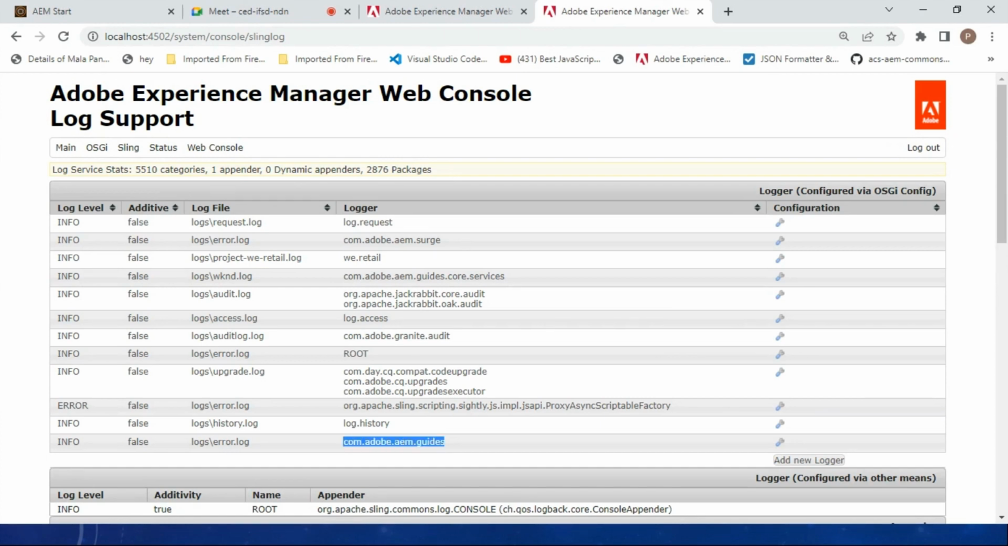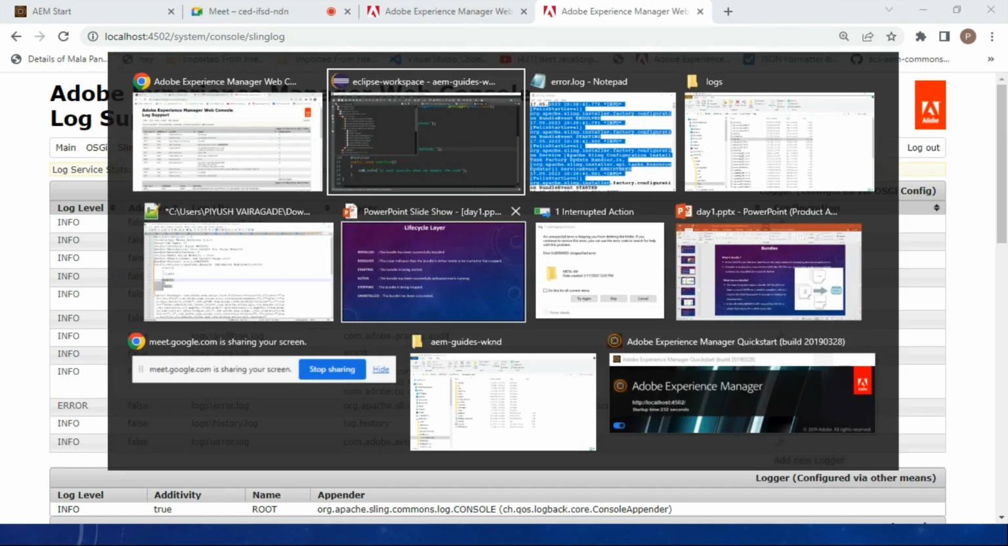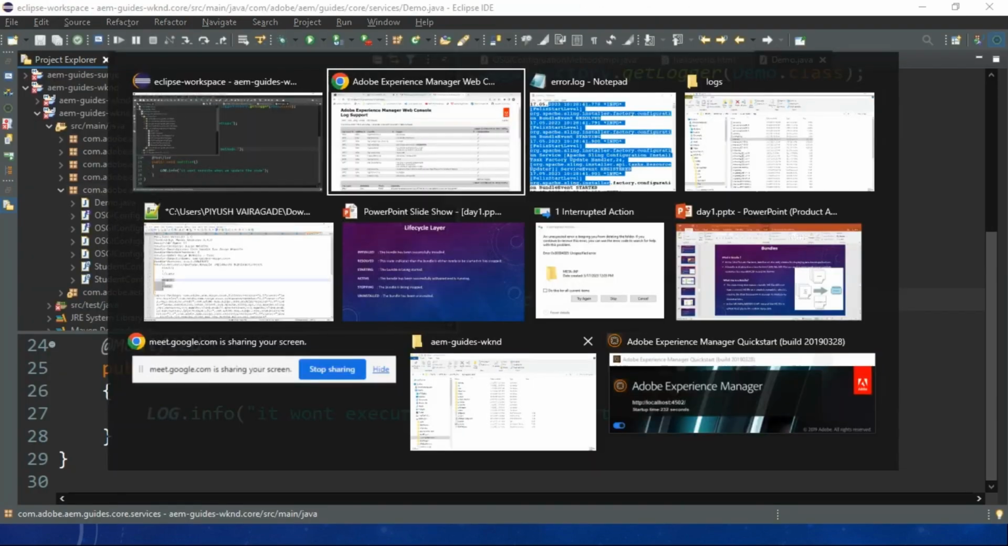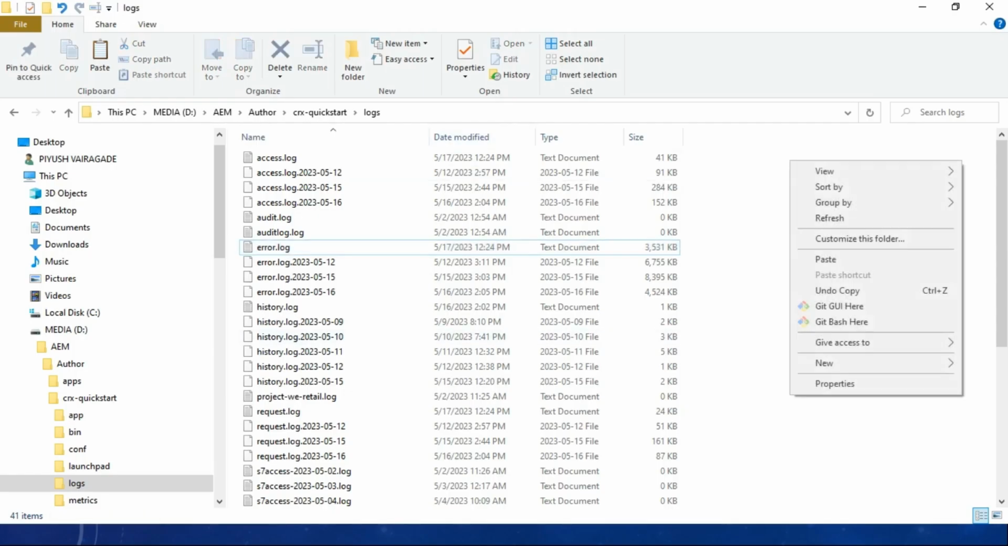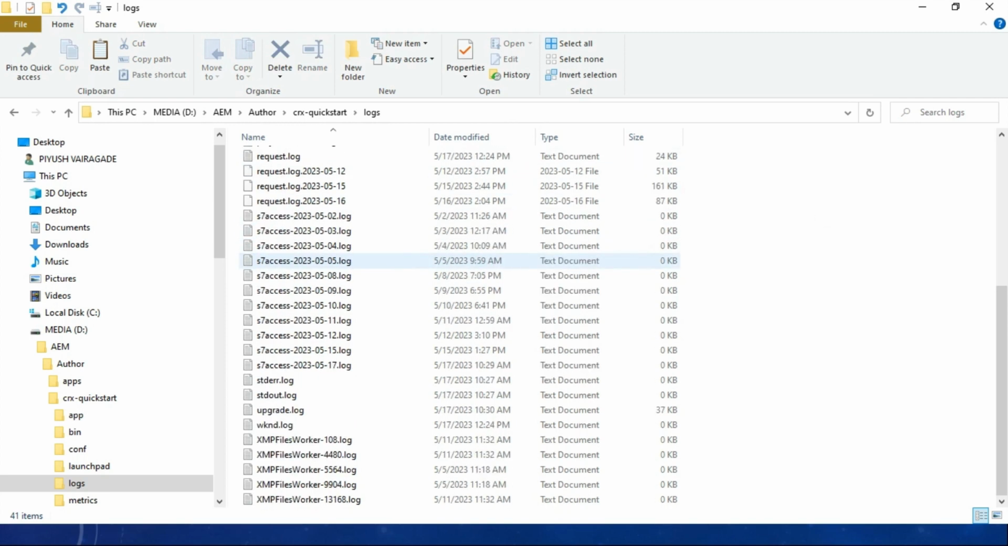No, it hasn't created, I think. Yeah, it has created. See, so this is the thing, it has created. So we have to remove this one. Why? Because here you see com.adobe.aem.guides, and these are the extra things. So we'll see what is happening. Yeah, the weekend.log is created now.